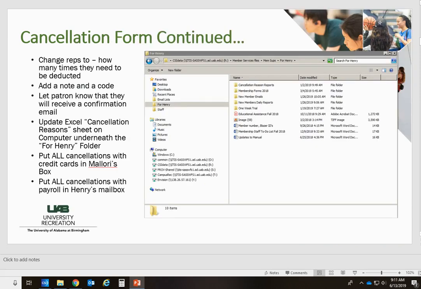Once we follow the steps on the cancellation half sheet, which also includes adding a note and a code, we are going to kindly let the patron know that they will receive a confirmation email from the supervisor. The last step on the cancellation sheet is add to the cancellation report on the R drive.